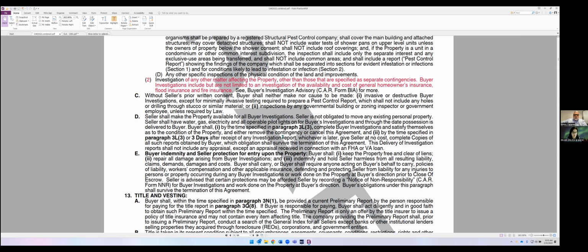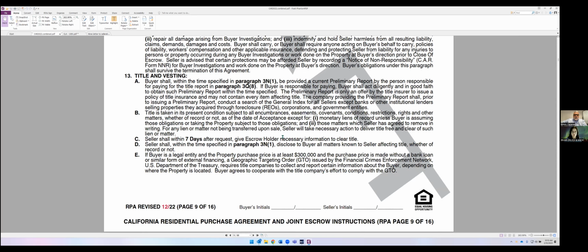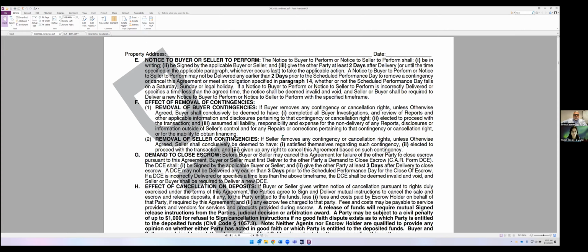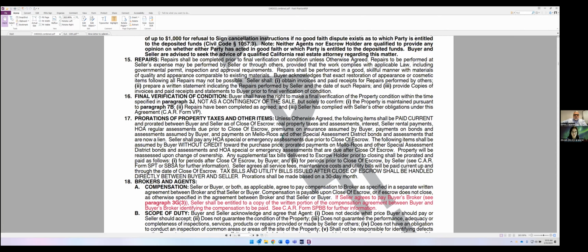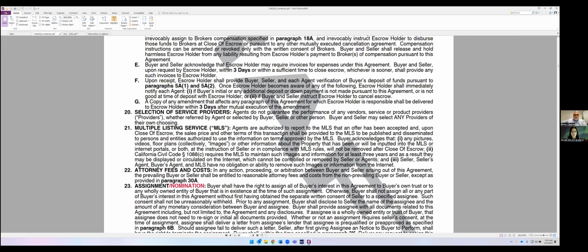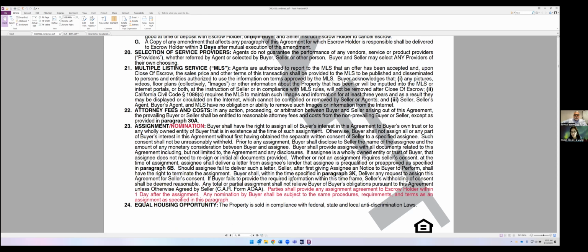I'm going to go to 23, which is basically just talking about the assignment. I get a lot of assignment questions. So basically, if there's an assignment, escrow needs to know about it, and that's what it says at the end. And if it's just a nominee of the buyer, then you don't really have to do an assignment. So again, it's in the form, nothing too much for you to worry about.